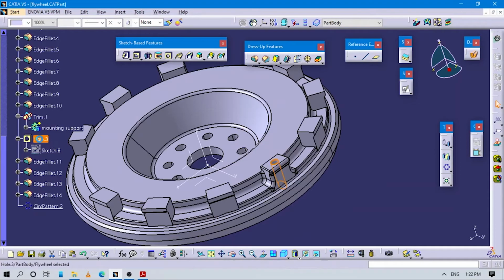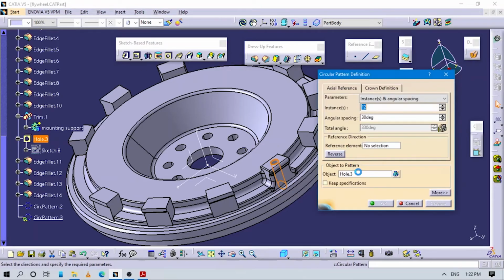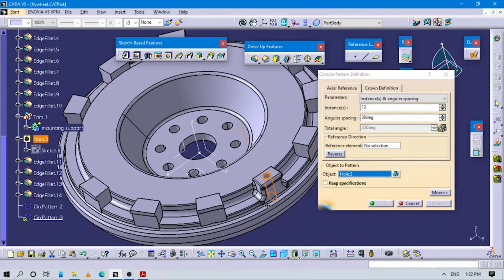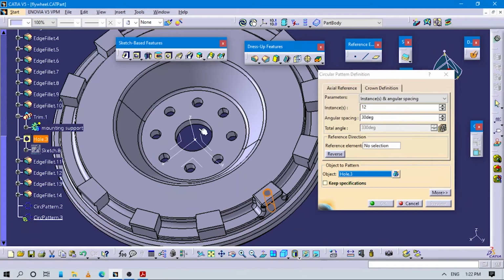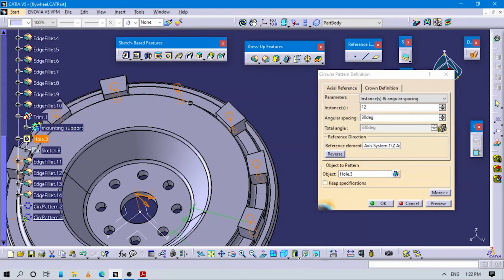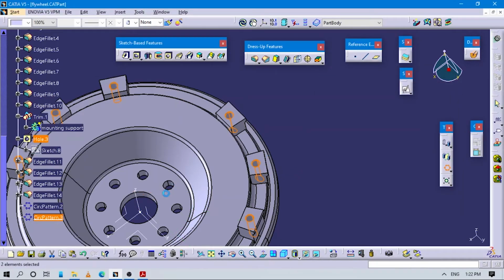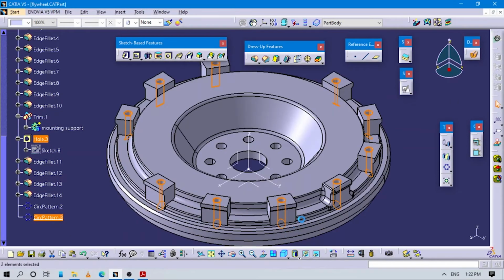Now again go to this hole, we want to make a pattern of this hole. Again select circular pattern and show the current object is this hole. Give here 13, reference as this, and deselect this and this. Now press OK here. Now I can see these holes are also created.